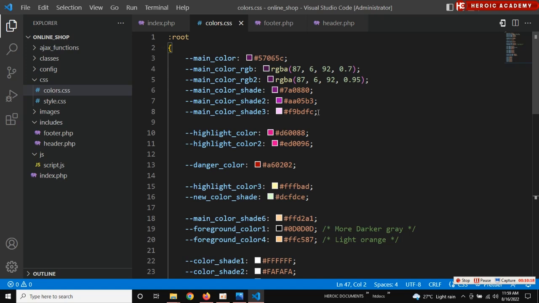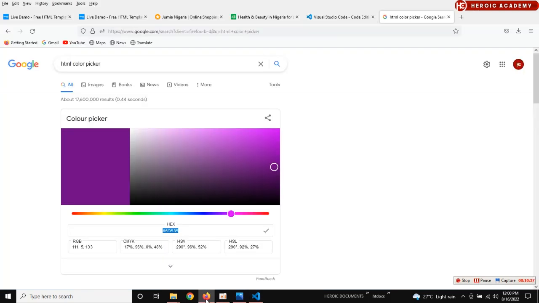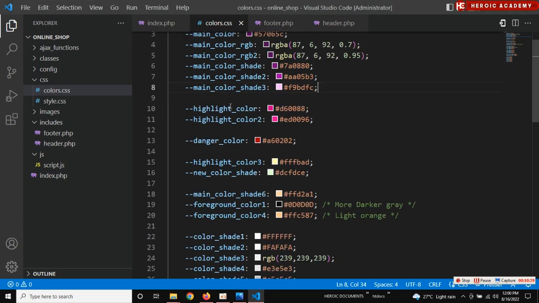Just take your time to type this. Let me scroll down gradually for you. Type all this the way it is, that is if you want to use the same color as I'm using. But if you want to use your own color, you don't need to type these ones that I'm typing. Just type your own color. Use an HTML color picker to pick all the colors you need.